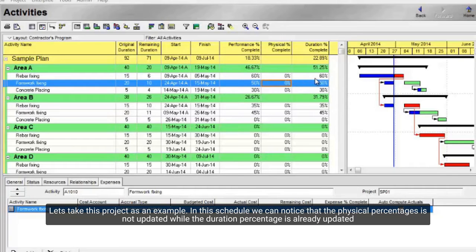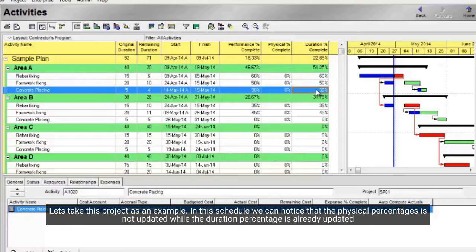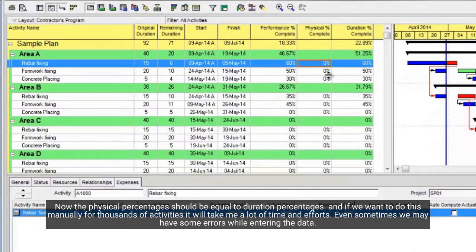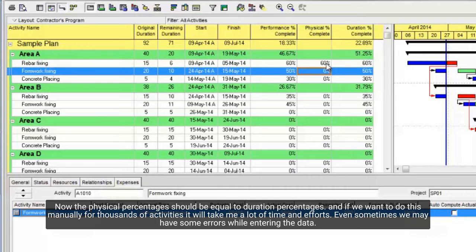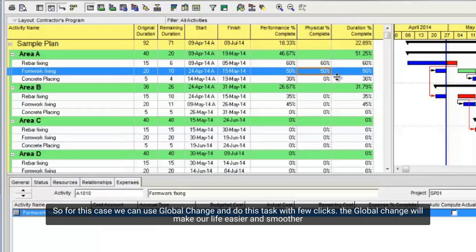In this schedule we can notice that the physical percentages are not updated while the duration percentage is already updated. Now the physical percentages should be equal to duration percentages. And if we want to do this manually for thousands of activities, it will take a lot of time and effort. Even sometimes we may have some errors while entering the data. So, for this case we can use global change and do this task with a few clicks. The global change will make our life easier and smoother.